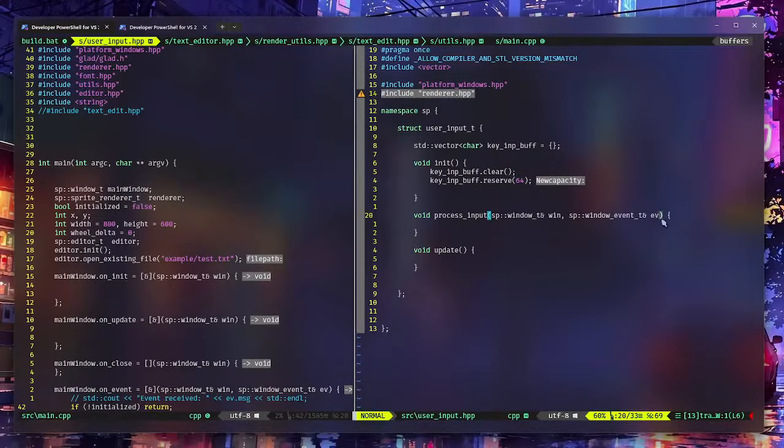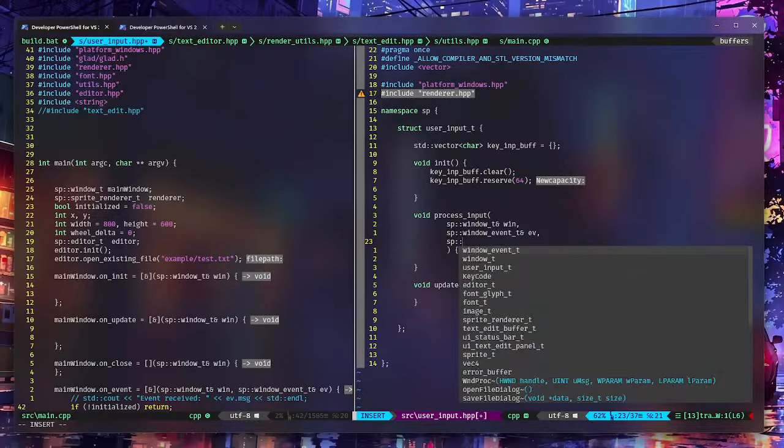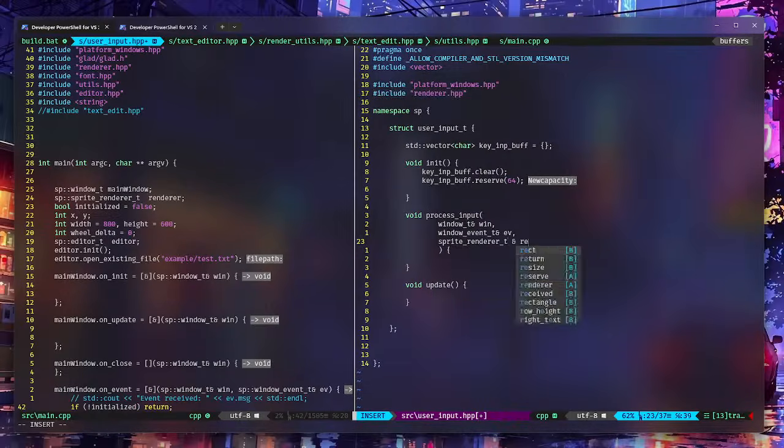Right. Where am I? Why is this looking a bit off? So the first parameter is this window, right? And the second parameter is basically this event. The third parameter is going to be the renderer. Actually, I can remove this SPA because we are also already inside the SPA space. So that should be fine. So sprite renderer reference renderer, something like that. Right.